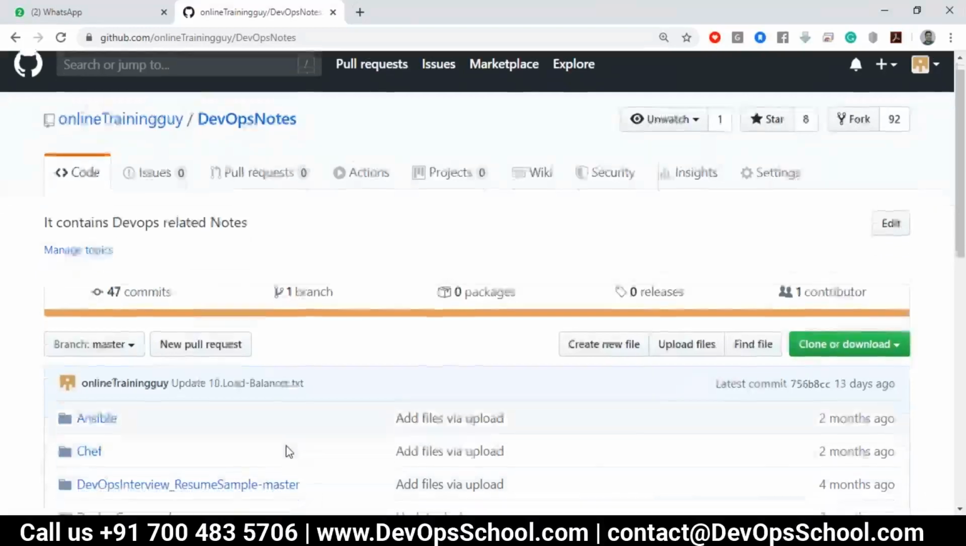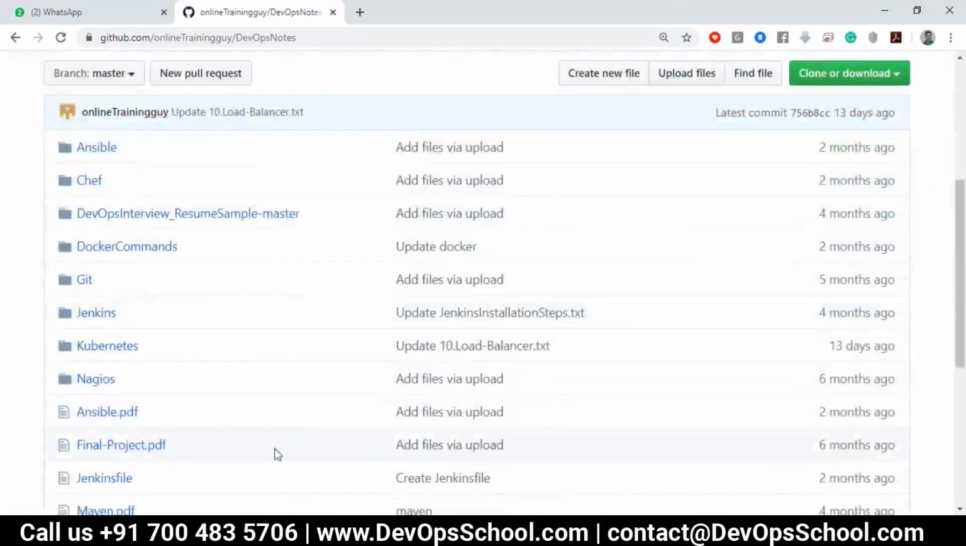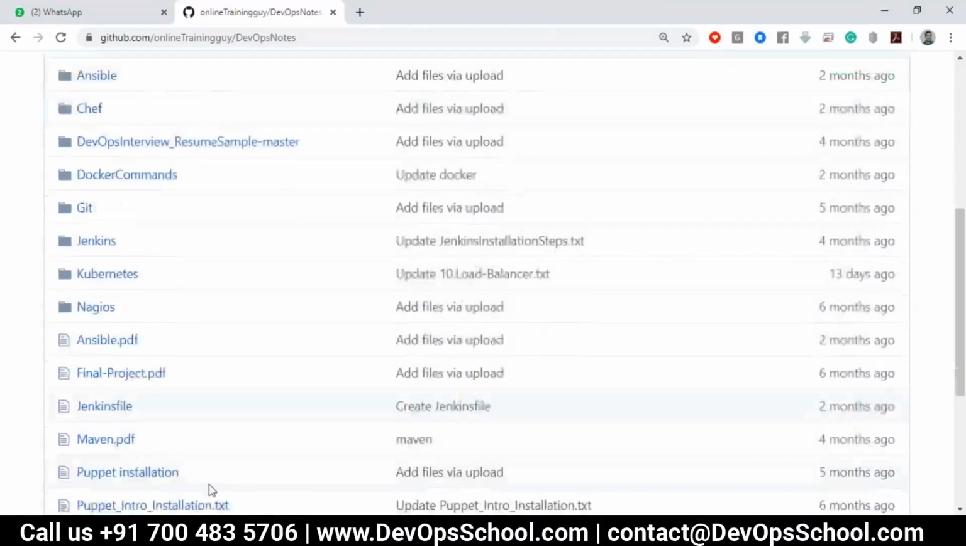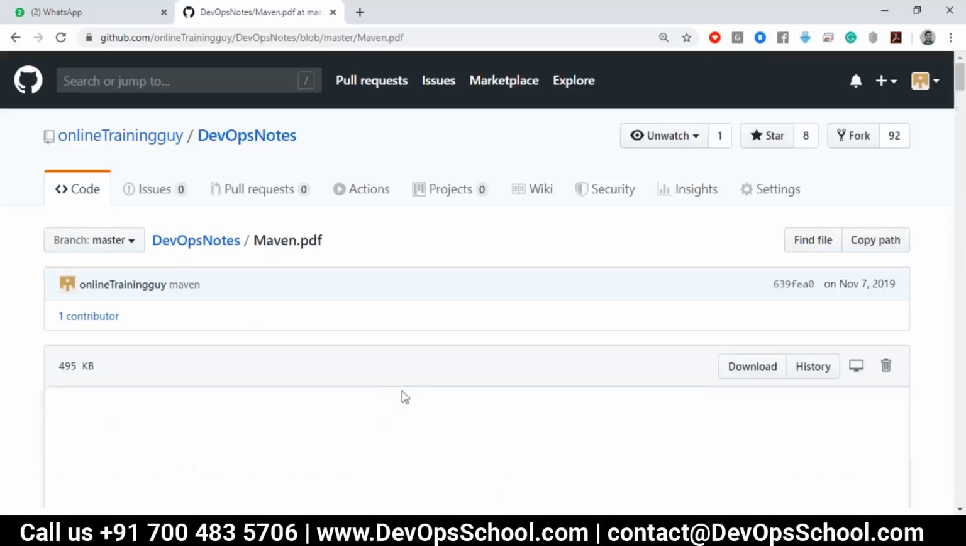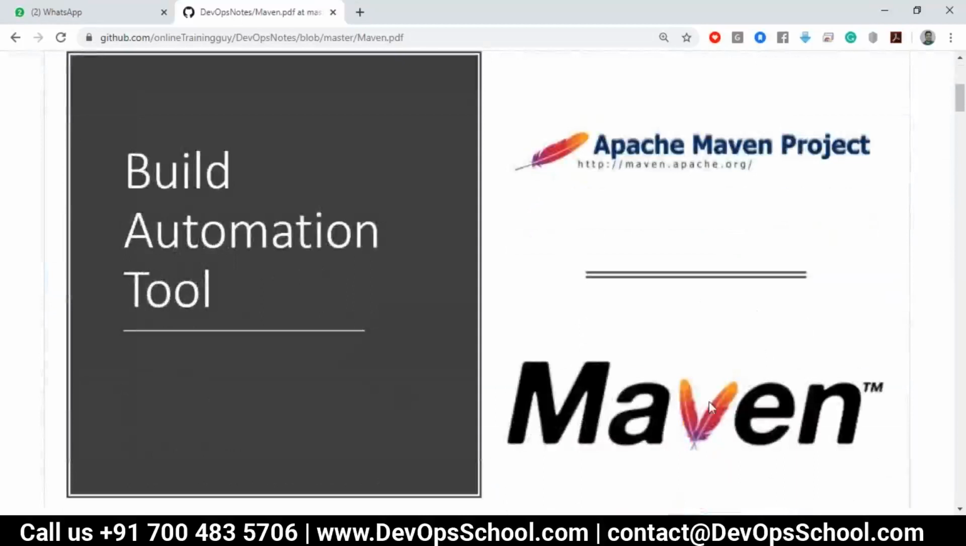So here on my notes, you can see here Maven PDF. Okay, so this is how Maven is written. It's Apache Maven, so it is under the Apache license. And this is the logo you can see.